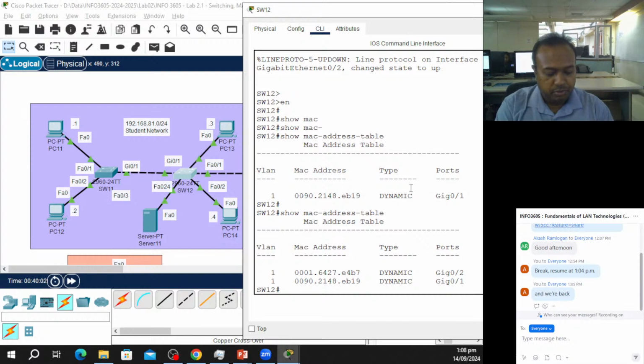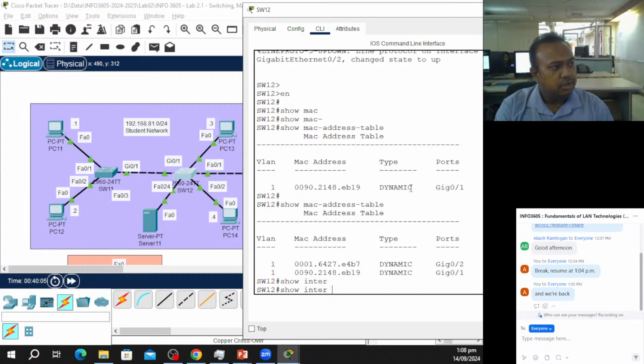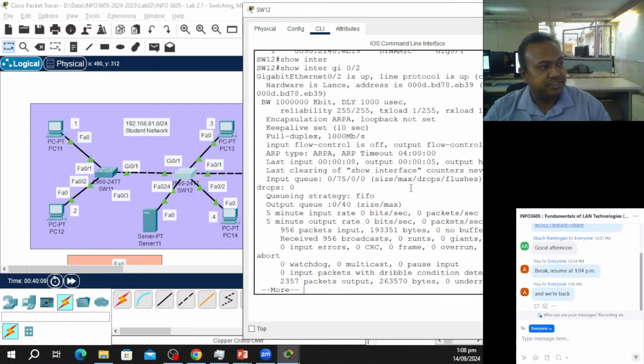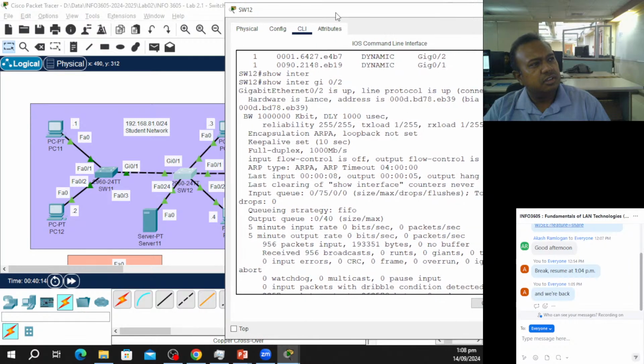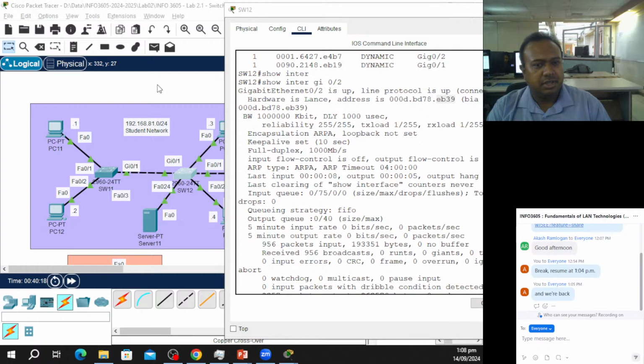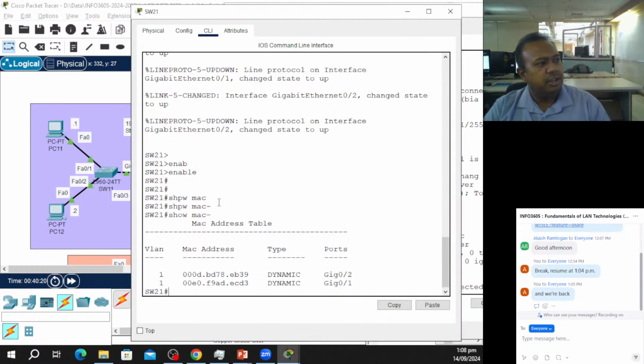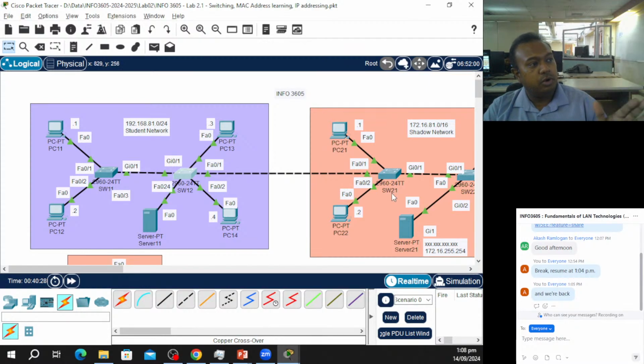But what we're going to do, we're going to do a show interface and we're going to do a gig 02. Okay, that's the interface connected. And what it was, EB39. I'm seeing here, let's make sure. That's switch 21, right? EB39. Right, so it's matching up. So what it's picking up, which is cool, this switch 21 is picking up the MAC address of switch 12 and it's matching the interface. So we're good.